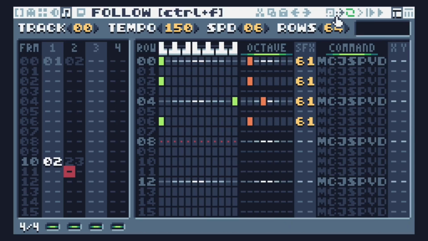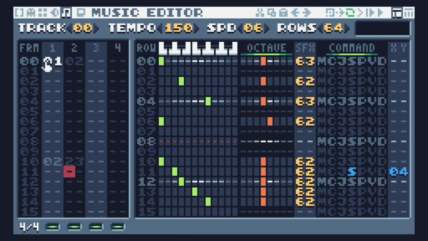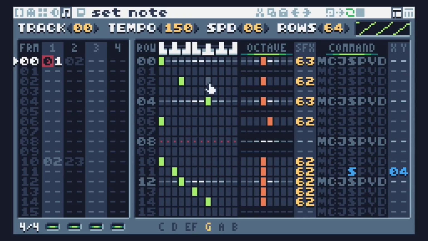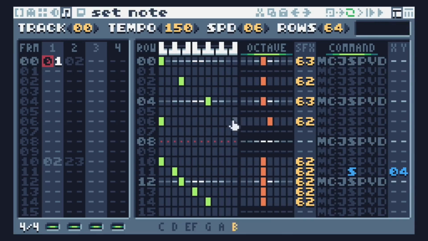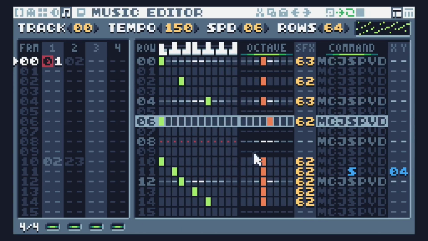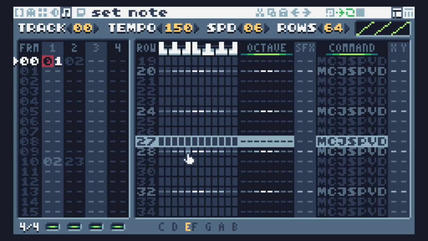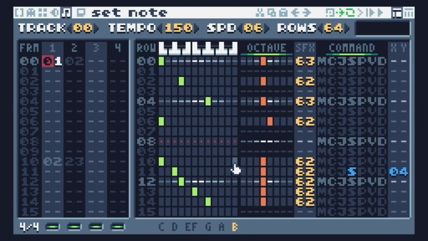Okay, the button I skipped is follow mode. So if this sample is playing, let's just get back to here. If this is playing, see the play head, the play position scrolled out of screen. And it doesn't follow it. If you turn this on, it sticks to that play head. So you can see where your song is going.